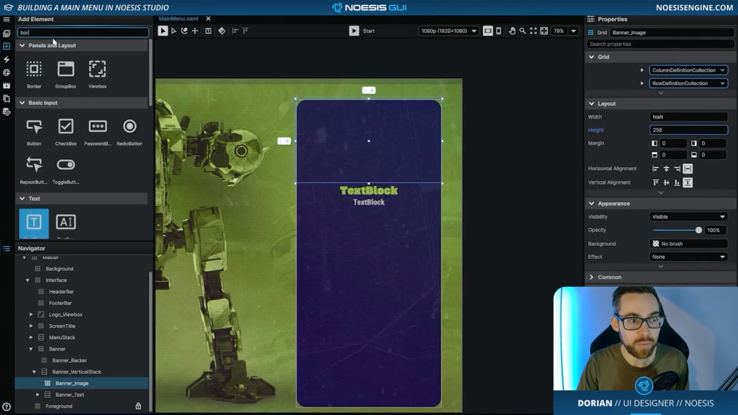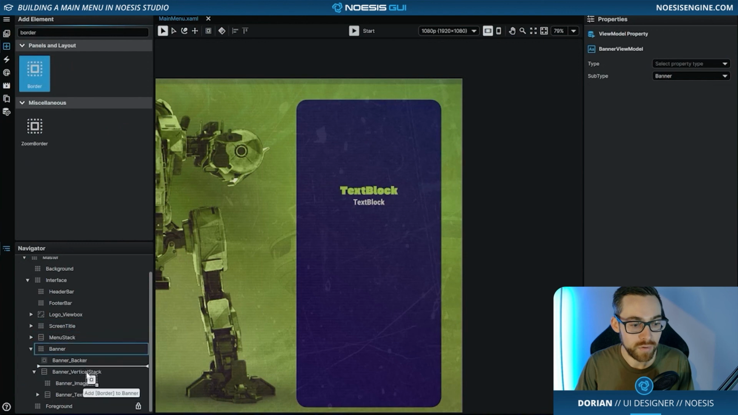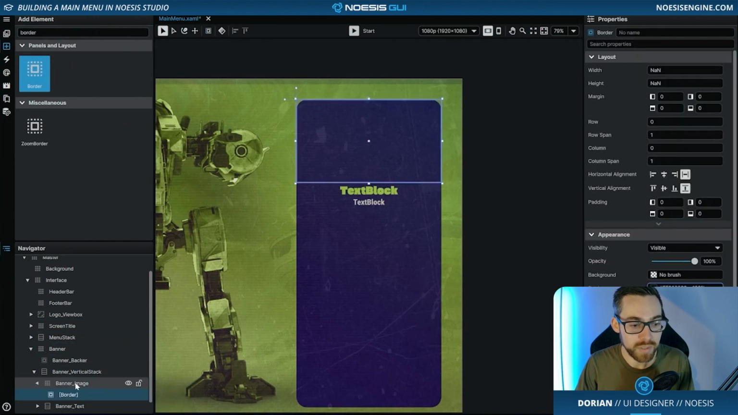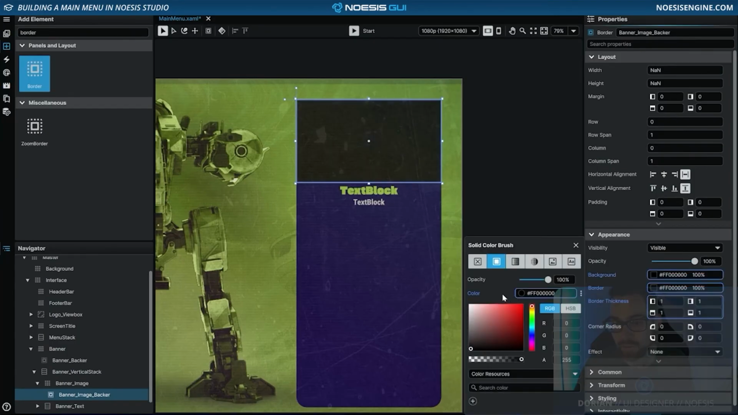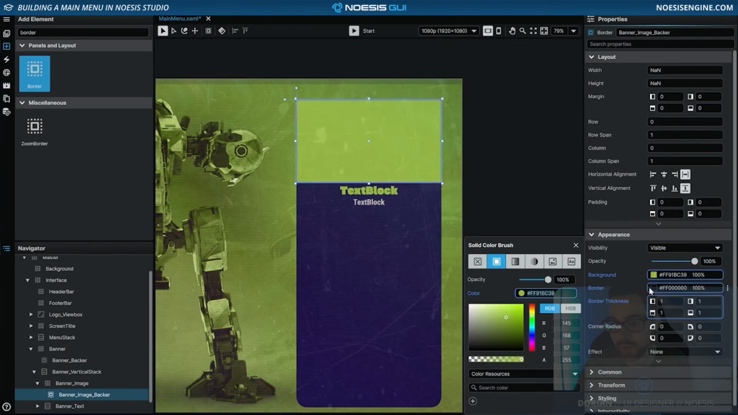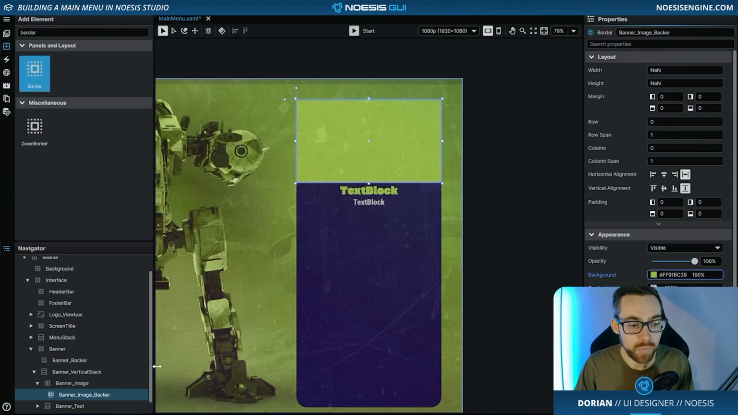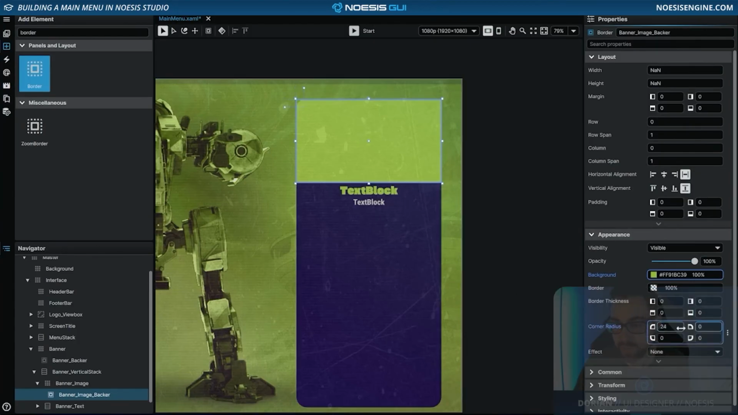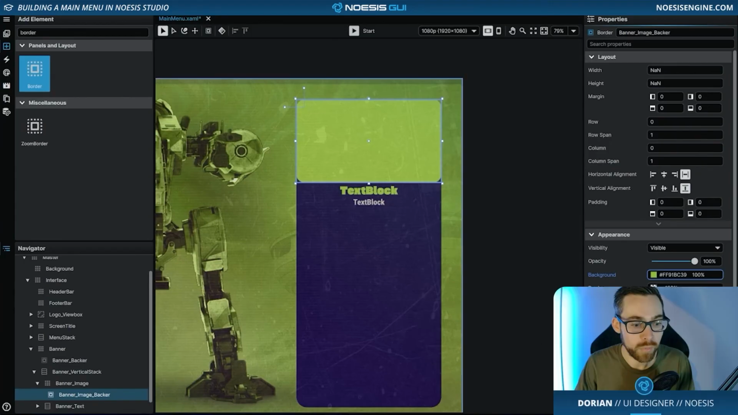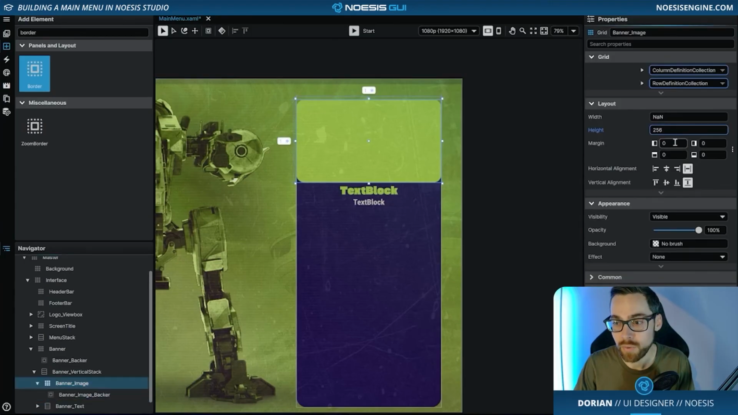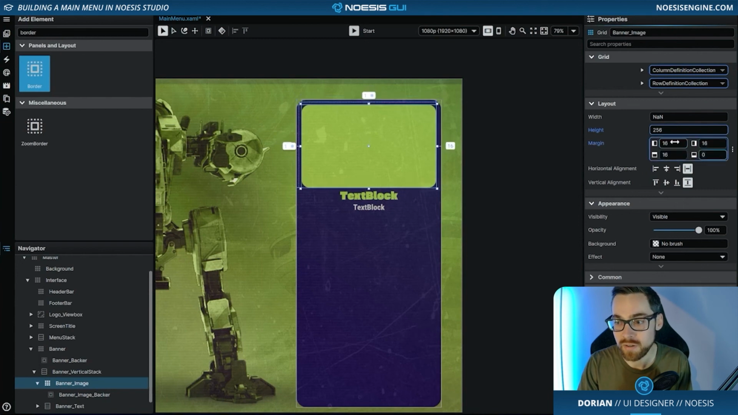So we're going to grab a couple border elements, and our very first border is going to be our backer. So banner image backer, and we're just going to make this a nice flat green. So we'll edit the background value for that, make that green. We'll get rid of the border, which we don't want, nor the border thickness. But now what we want is to add a corner radius to match. So we're going to make that 24 all around. But we also want to have a bit of an outer margin on this. So let's just do 16 all around, and now we're starting to get something that feels a little bit nicer.